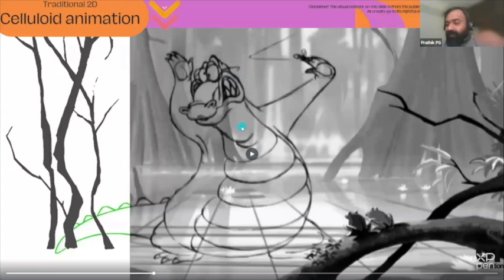So it started evolving, and 2D started adapting things from digital also a little bit, taking help from digital to speed up things and create more stunning visuals.